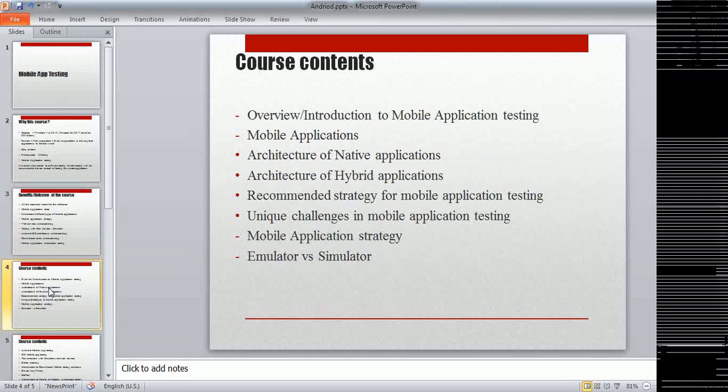Then I will talk about the different mobile applications available in the market, in the mobile world. What do you mean by native applications? What do you mean by hybrid applications? What is the difference between native and hybrid applications? In what kind of situations can I go with my native application, and when can I go ahead with my hybrid applications? We will talk about that.